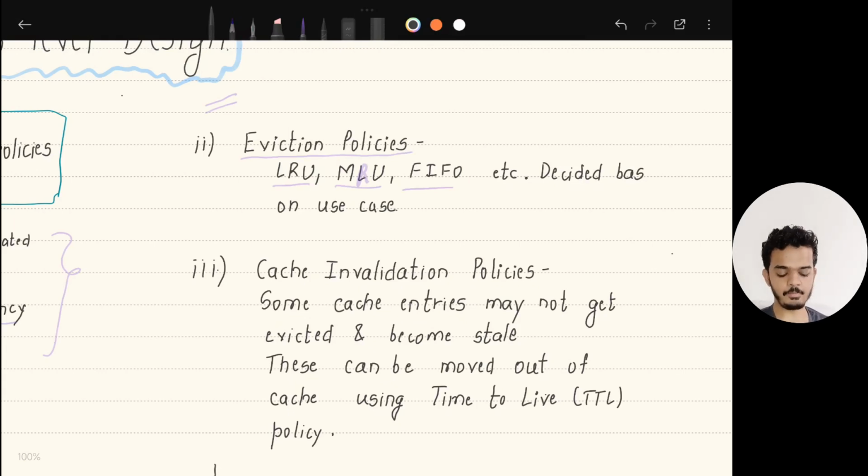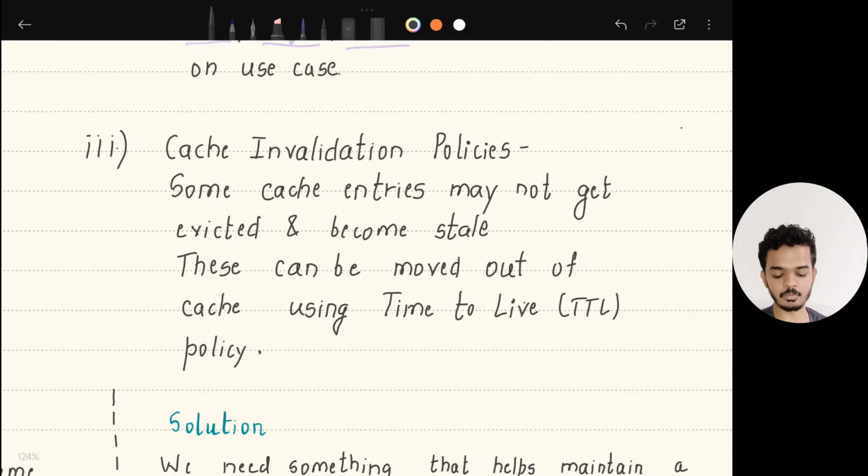Then there are cache invalidation policies. Based on what eviction policies we have used, there could be some data that does not get evicted out of the cache. This data after some time becomes stale and invalid. It needs to be updated, but that cache entry has not been chosen to be updated, or the data present in that particular entry has not been kicked out. So such entries need to be moved out of the cache. How do we do that?